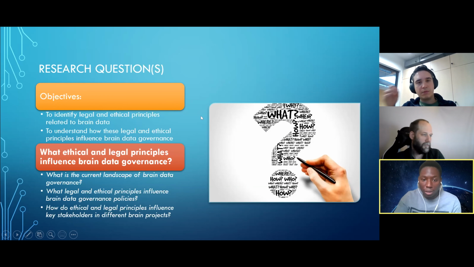we proceeded to develop these objectives and the research questions. The major research question is to understand what legal and ethical principles influence brain data governance as a whole. How is data research governed in these different places, and how can we push it to receive unified governance?